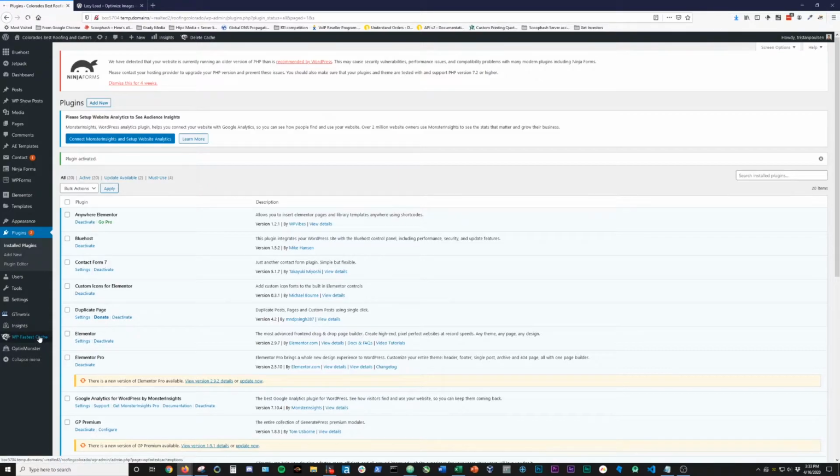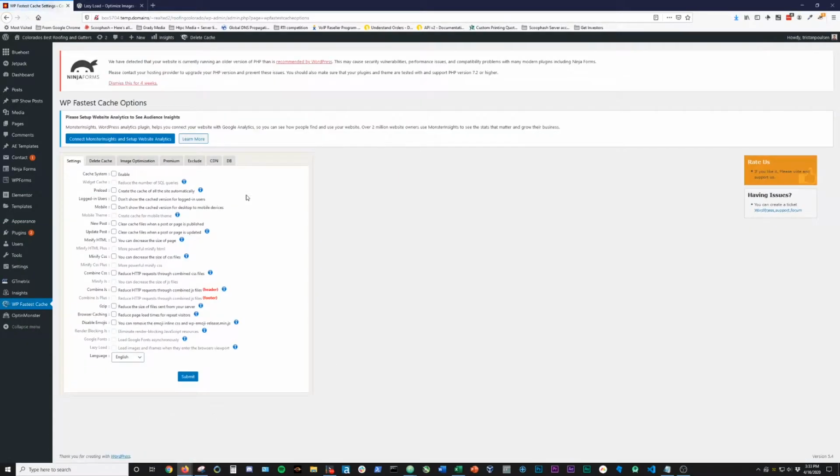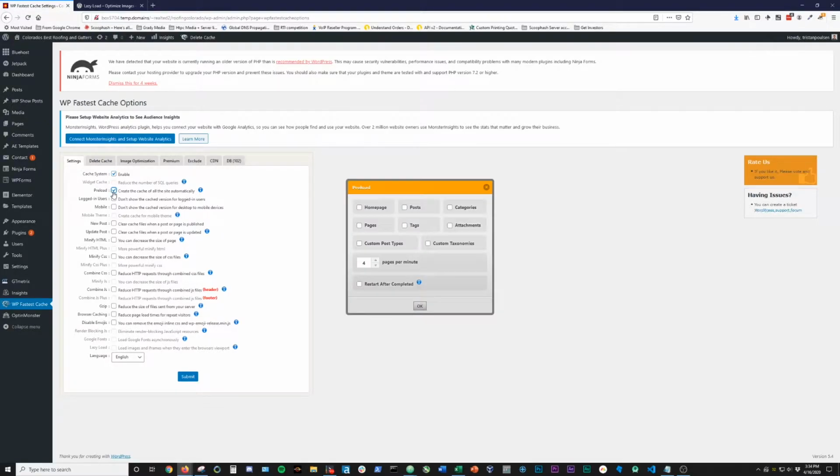Alright, now time to start optimizing. First, we're gonna go turn on stuff from WP Fastest Cache. Click on enable, pretty much enable all of this. It's really gonna help you. So we are gonna reset all the preload cache.